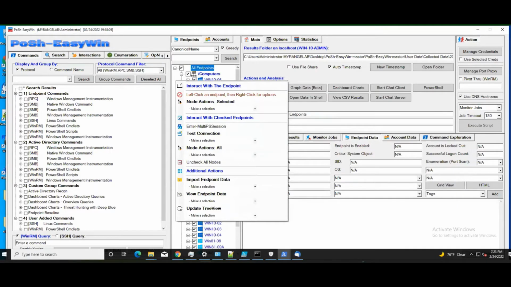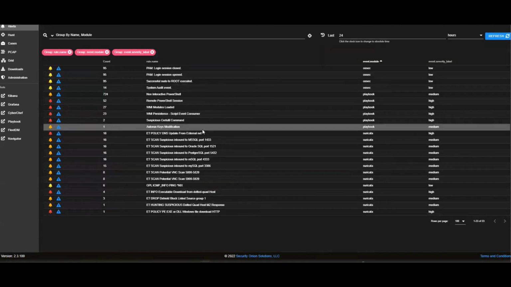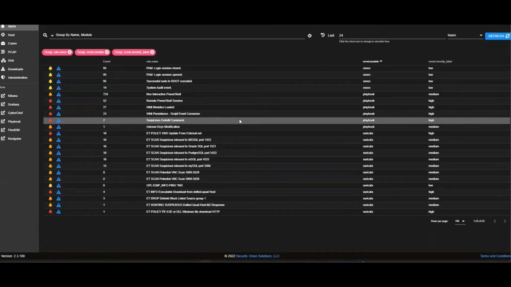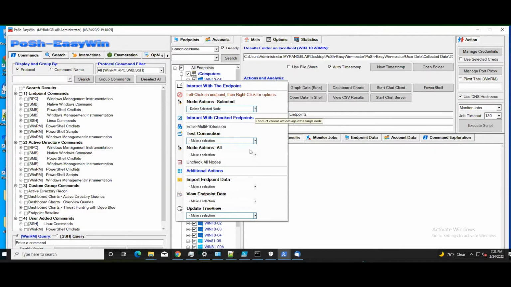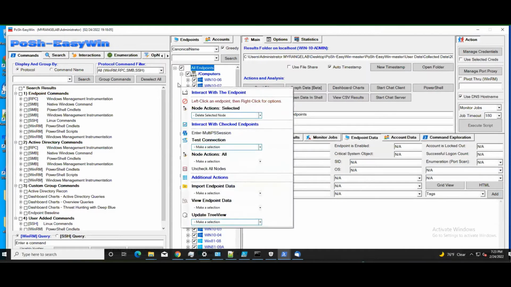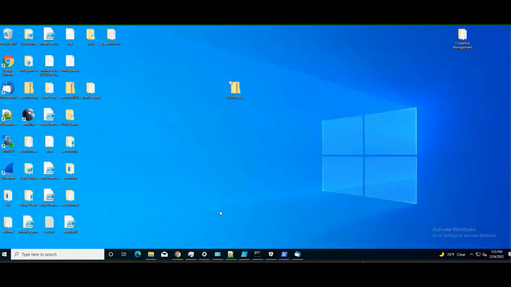All right, so let's say for instance we have some alerts over the network. We see some suspicious stuff going on. We're like, okay, we need to go ahead and see if we can get to the endpoints. So let's do this. Let's clear these out right here, and you can click all endpoints, and then what you'll do is go to node actions, delete selected nodes, and yes. Let's do that again. Delete selected nodes. Where's it at? Why is it not popping up?